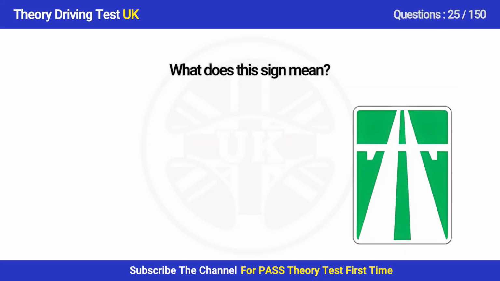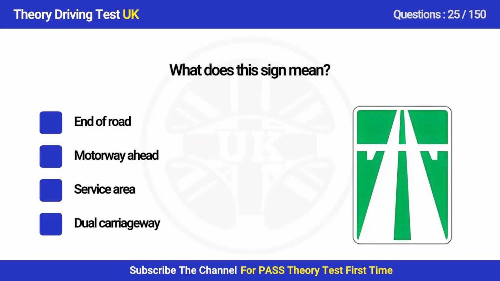Question 25. What does this sign mean? A. End of road. B. Motorway ahead. C. Service area. D. Dual carriageway.